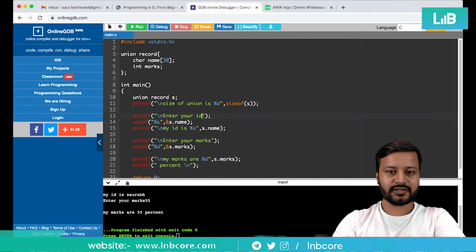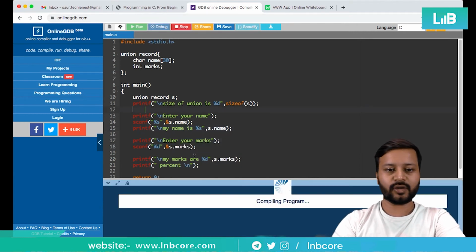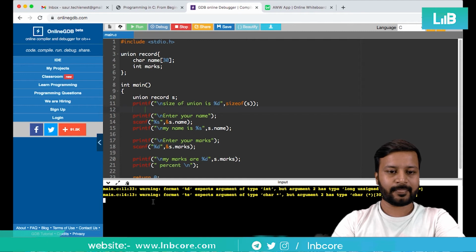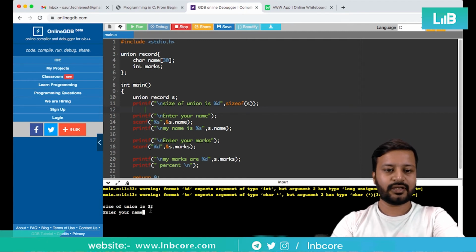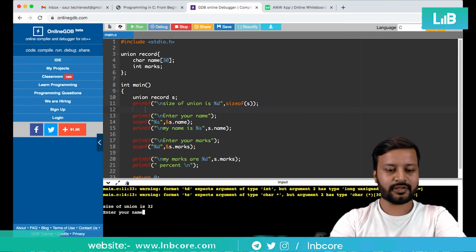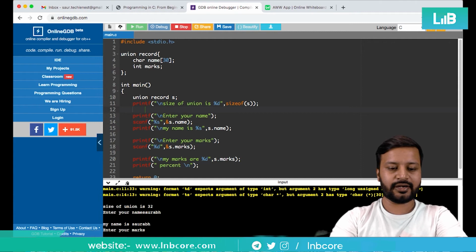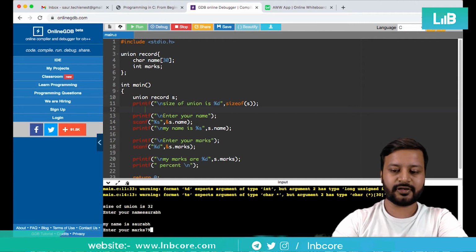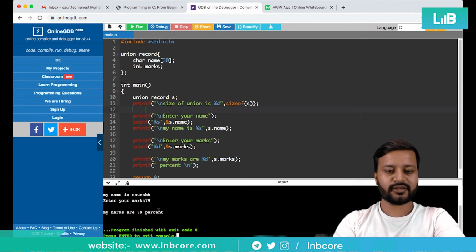Okay, let me change this ID to name, and similarly change this thing to name. Let me run it once again. So the amount of space is still 32. Enter your name. Name is Saurav, and marks are, suppose, 79%. Right? So marks are 79%. This is how you can enter your data, and this is how you can access this variable also.